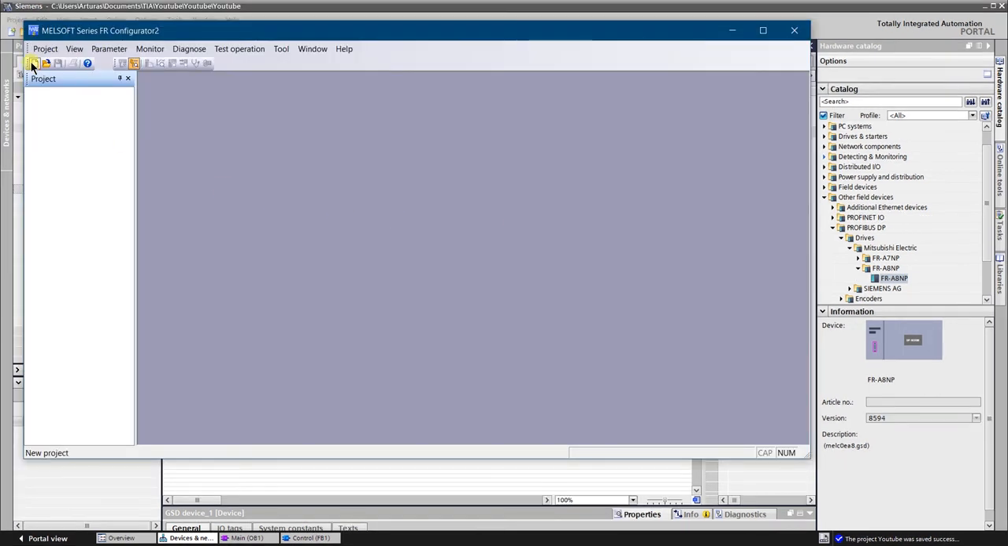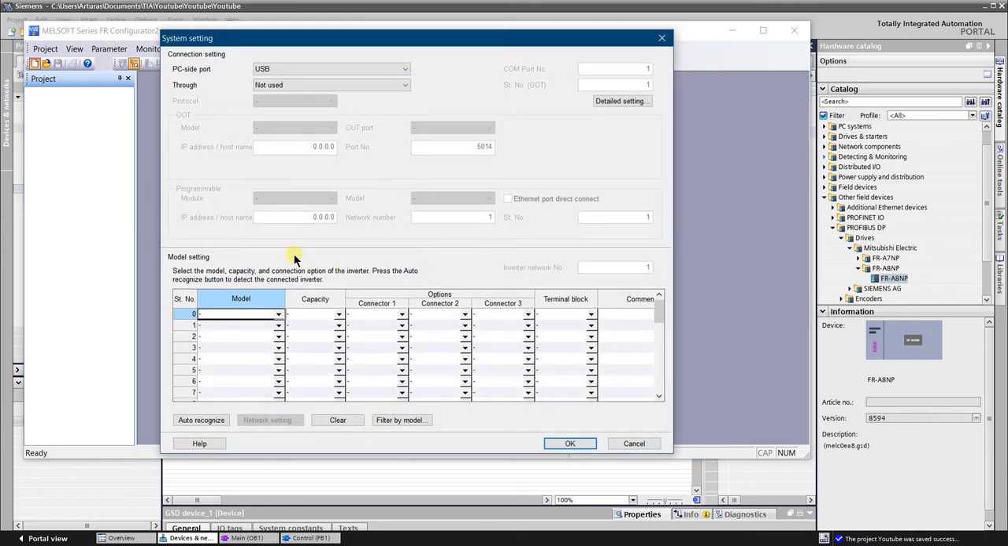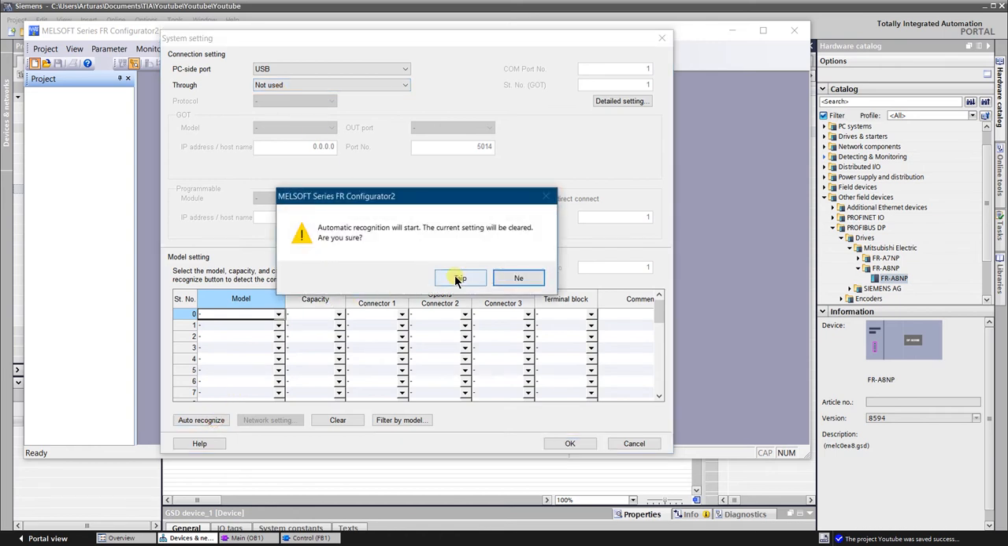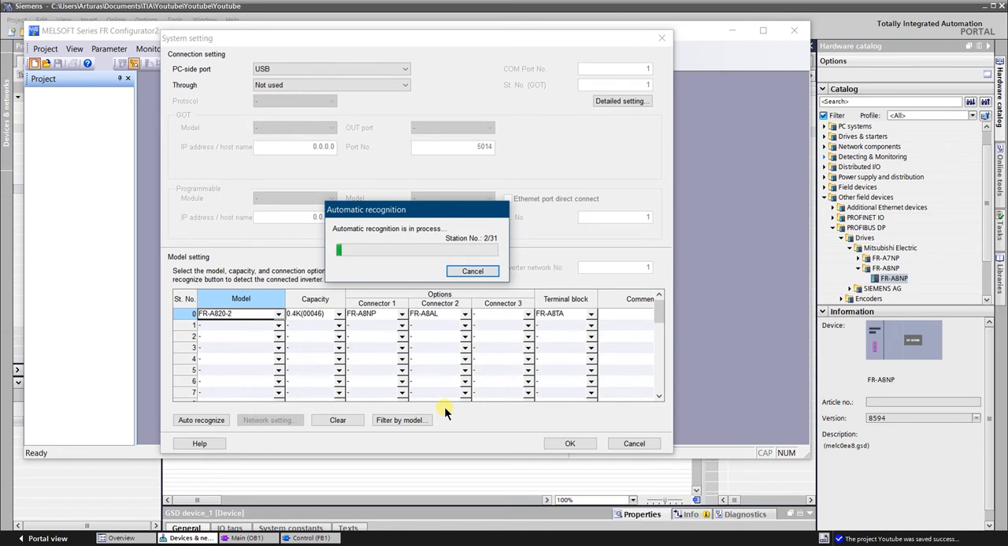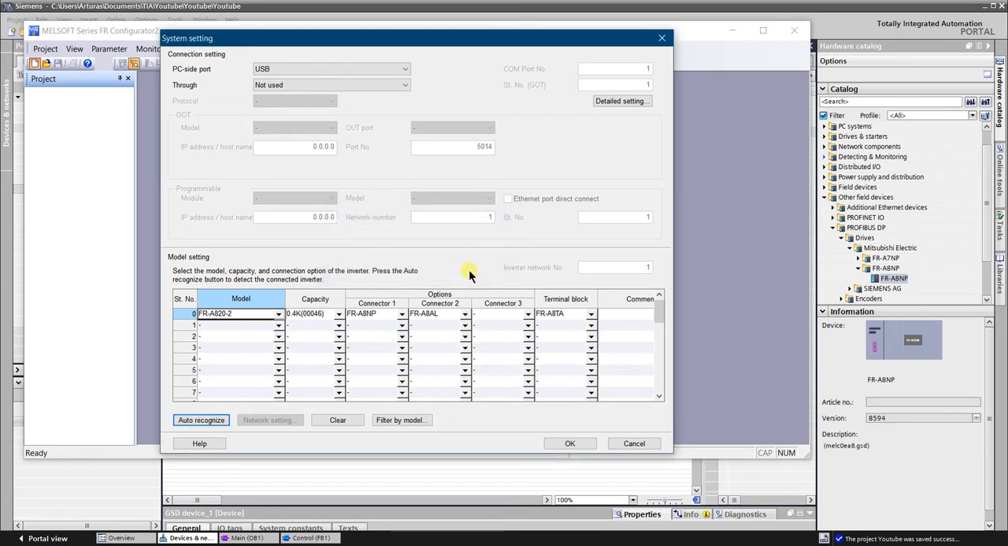Click on new project. Make sure that USB is selected in the connection settings. In the model settings you can choose the configuration of the VFD manually, or simply click on Auto Recognize. As there is only one VFD, you do not need to wait while all stations are scanned. Click Cancel right after the first VFD is recognized.